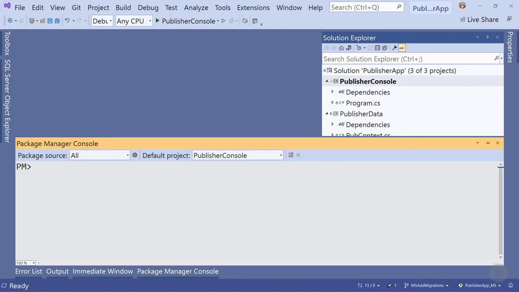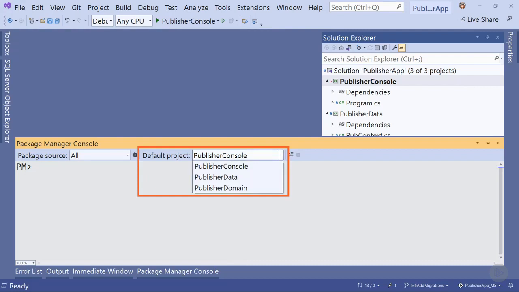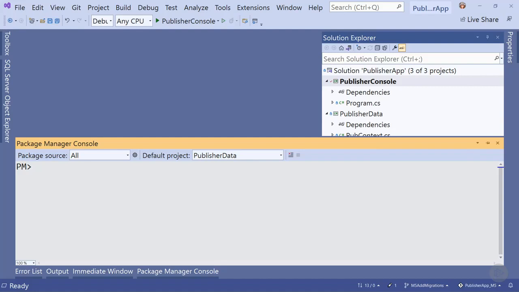While the tools are in the console project, our DB context and all of the EF Core logic is in the Publisher Data project. The PMC needs to be focused on that project, the Publisher Data project. At the top of the PMC window, there's a way to select the default project that the PMC should be focused on. So use that to make sure the default project for the PMC is the Publisher Data project.